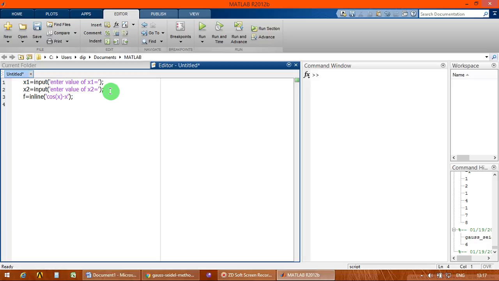Now we have to use this function to check whether our initial assumed guesses are correct or not. That means we have to check a convergence criteria. For the convergence criteria we require the function value for x1 and the function value for x2. So we define the new values: y1 is equal to f of x1 and y2 is equal to f of x2. So these two values are defined.